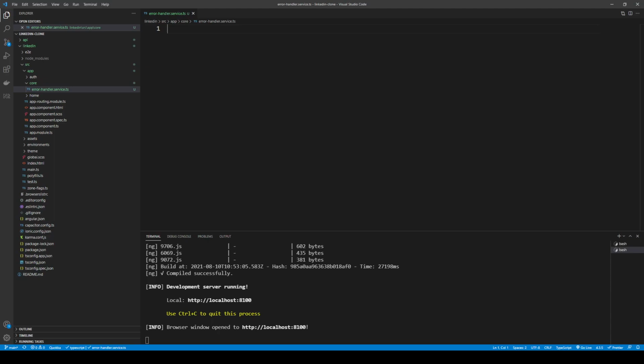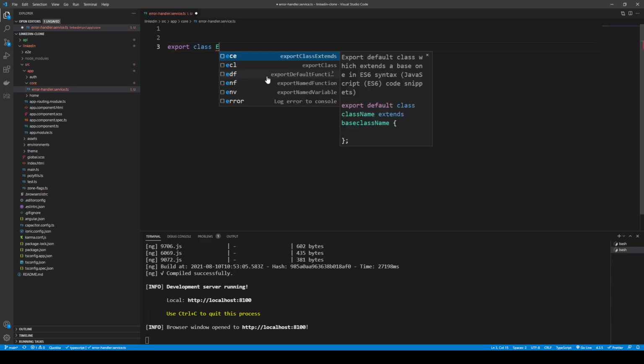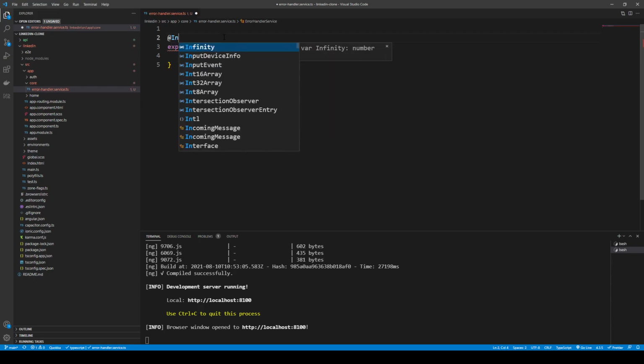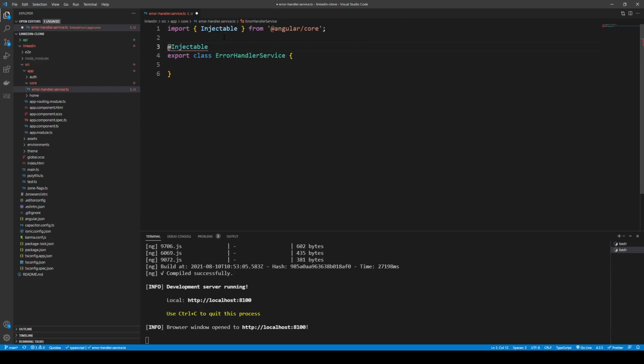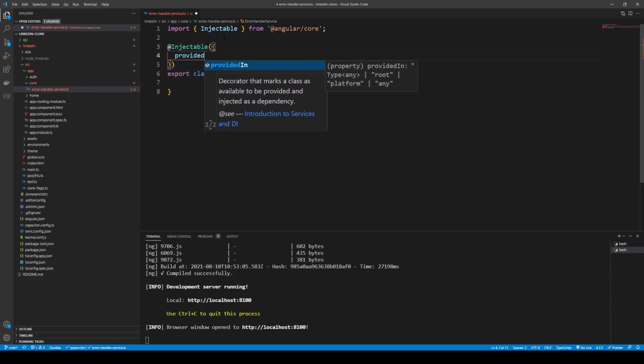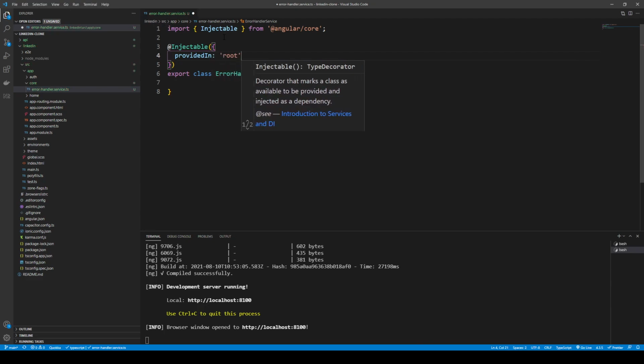So let's just go ahead and work on our class here. So we're going to have a class, and we'll call it the ErrorHandlerService. And we can give it this decorator of Injectable. It comes from Angular core, and it just takes an object, and we can just say providedIn root, and that will be accessible all throughout our application. We don't need to declare it in the module, just a simple service.